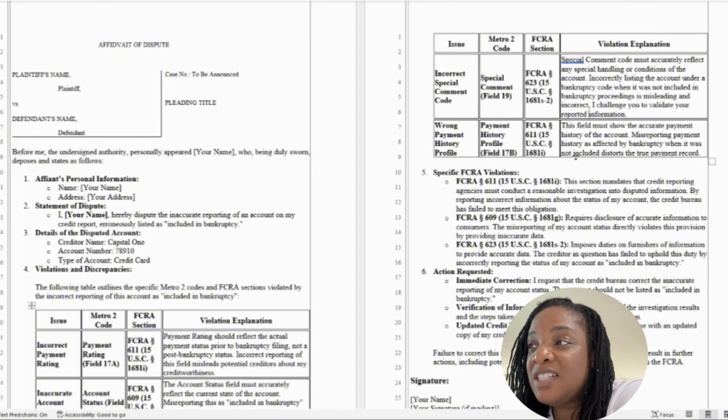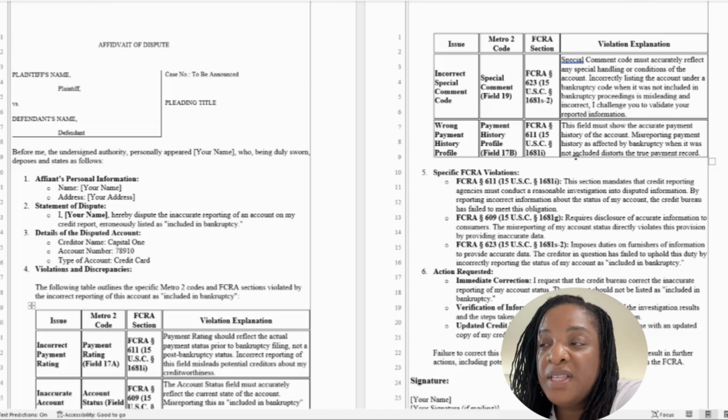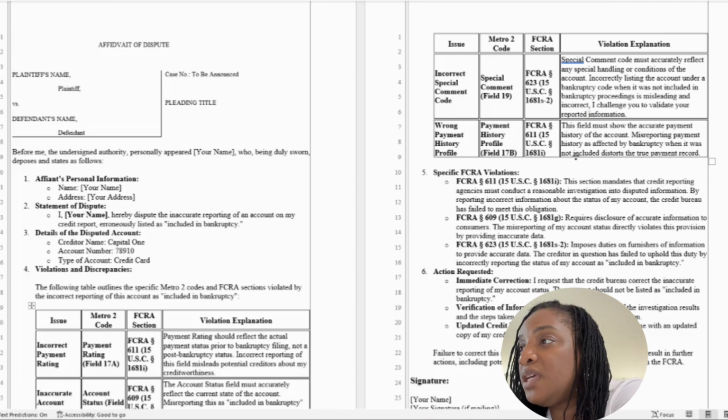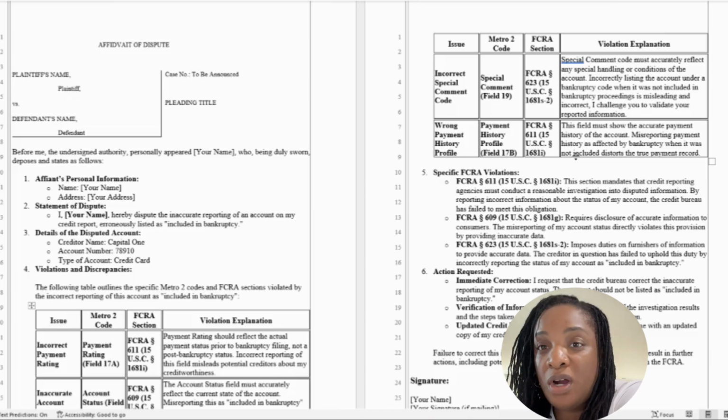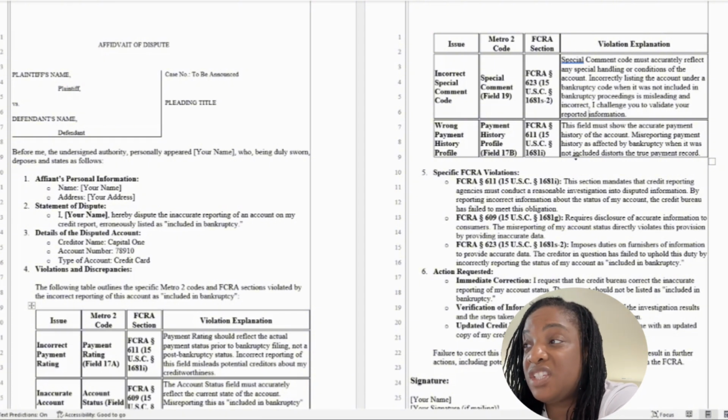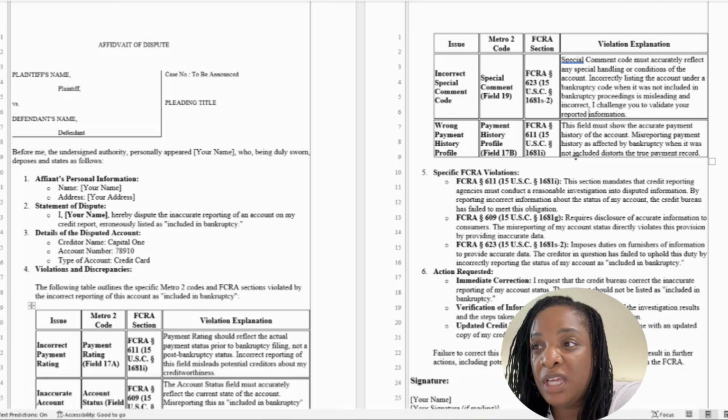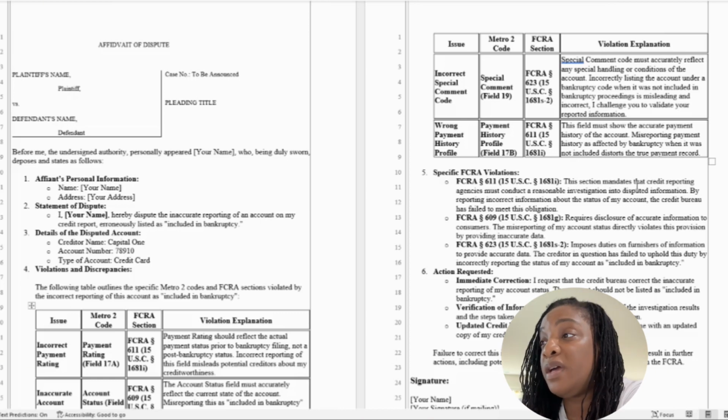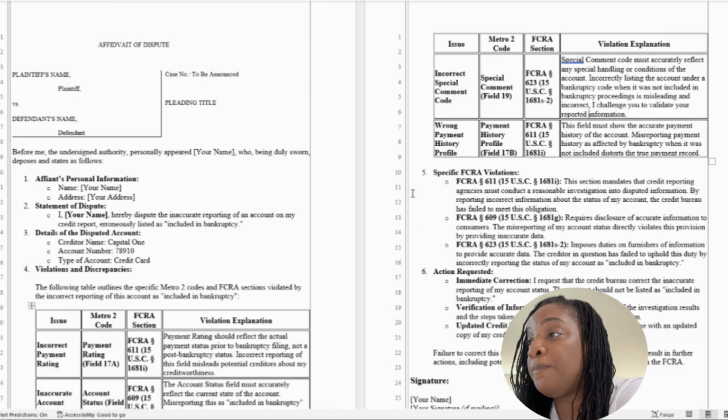And last, we have wrong payment history profile. That is Metro 2 field 17B. Here is the Fair Credit Reporting Act section that we are disputing with as well, which is section 611, and you can see the rest. I'm not going to read the rest of that, but payment history is very widely wrongly disputed. So even if the payment history looks correct to you, you always want to challenge it, because there's so much room for error when they're reporting it. So make sure that you always go after that.